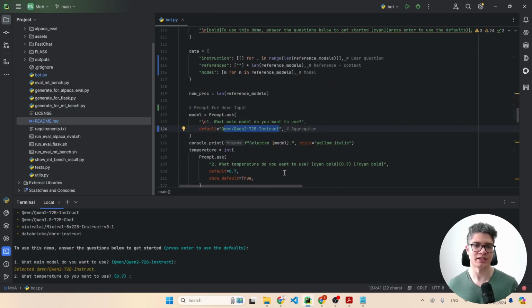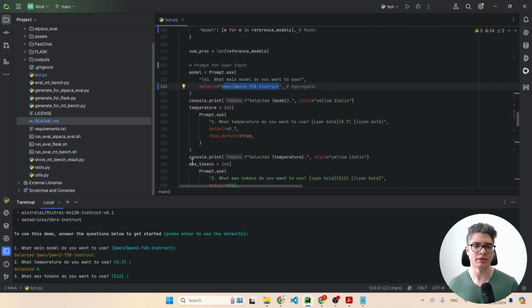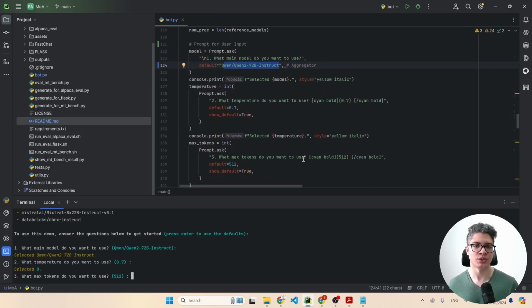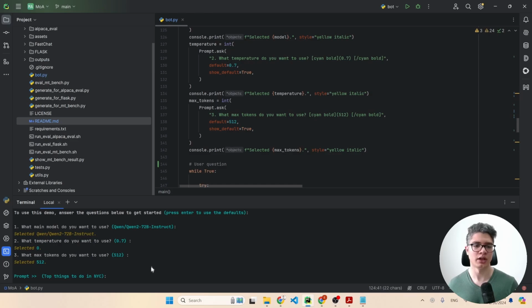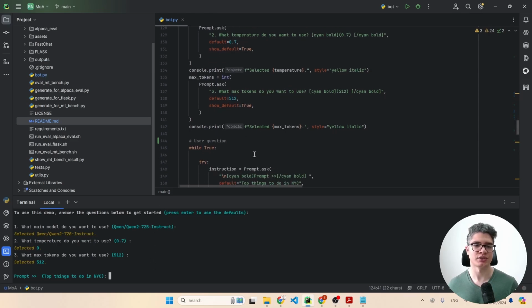And then we can see that the second question is, what temperature do you want to use? Let's keep the one that they have as default, which is 0.7. And then they specify what max tokens you want to use, which are basically the maximum amount of tokens that you want the large language model to produce. Let's keep the default one, and then let's start asking questions to the large language model.